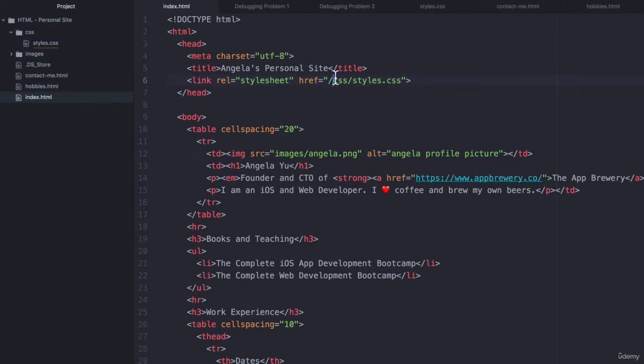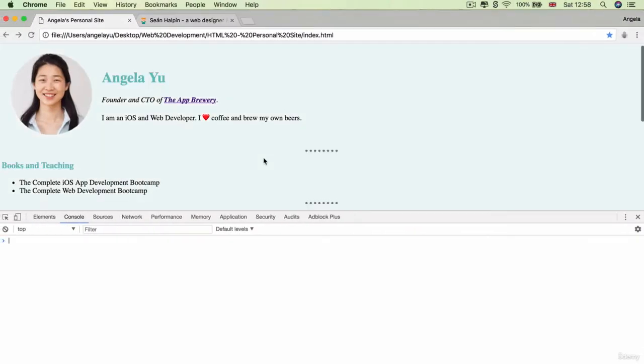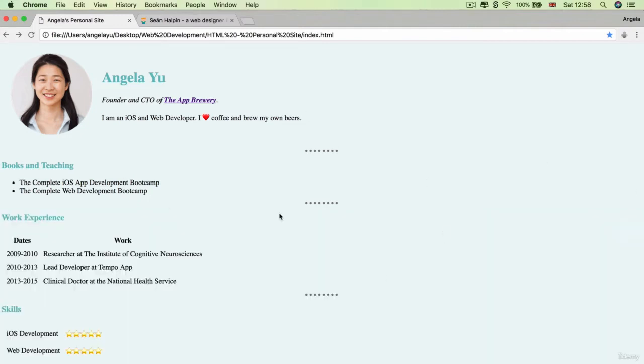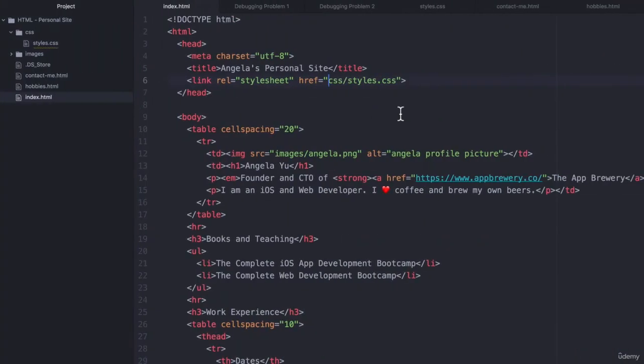So all we need to do to fix this bug is to delete that leading /, hit save, and refresh our website. You'll see that error in the console now disappears and our styles are restored to our page. So that's the solution for the first debugging problem. Did you manage to get it right? Now let's move on to the second debugging problem.